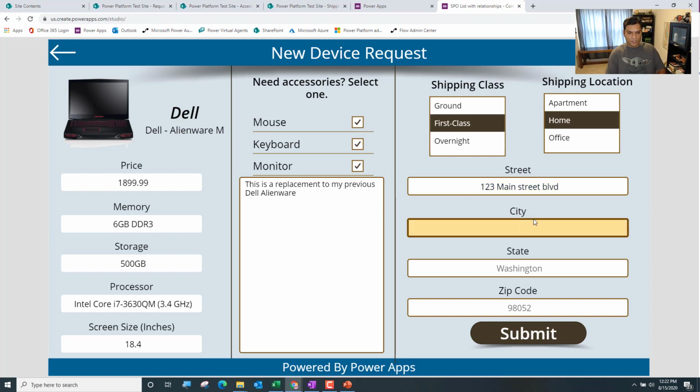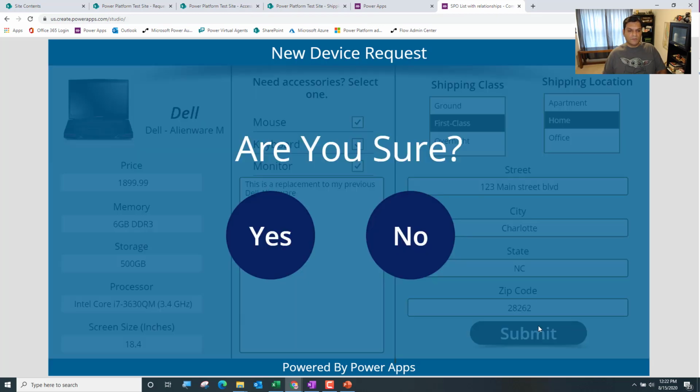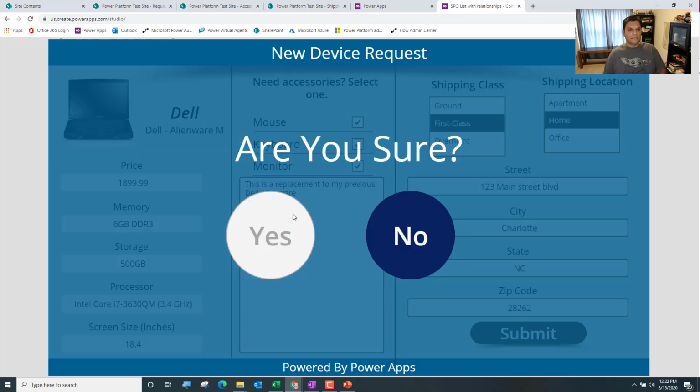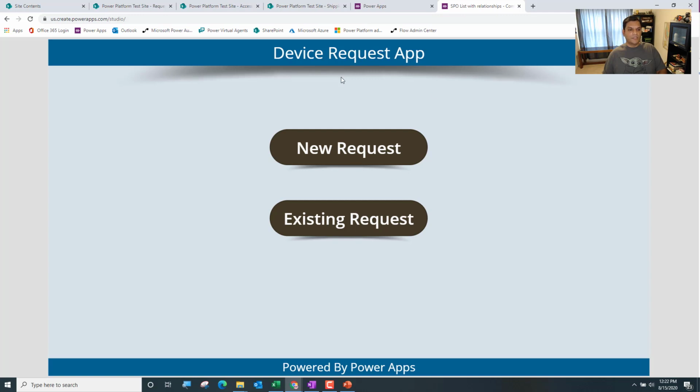The city over here is Charlotte. I'll put that as NC, 28262. Submit. Are you sure? Yes. Data is being saved. It comes back over here.